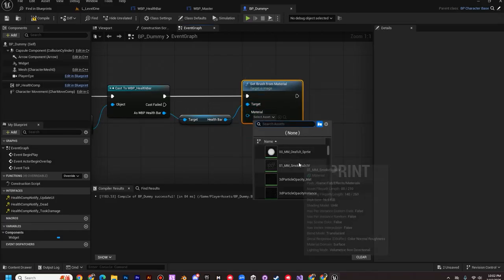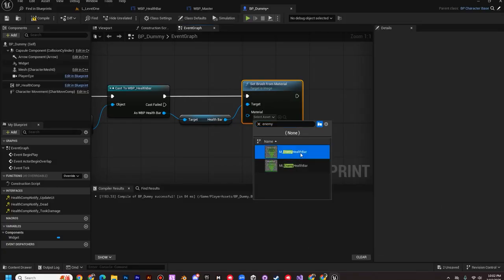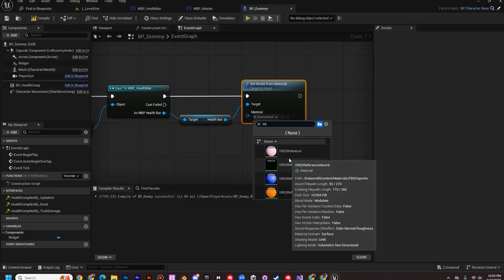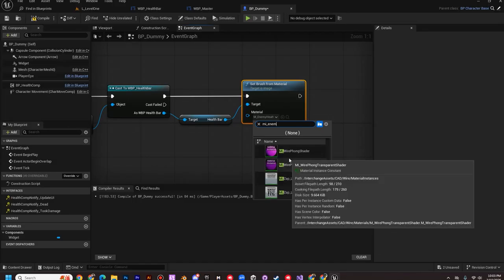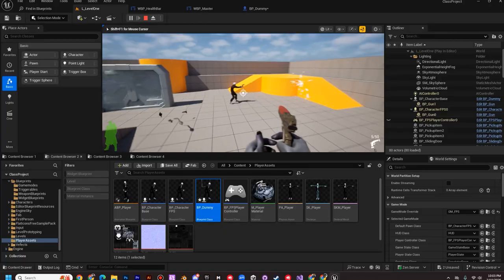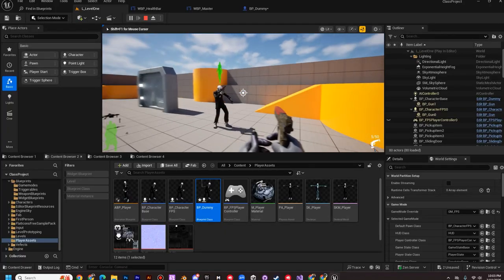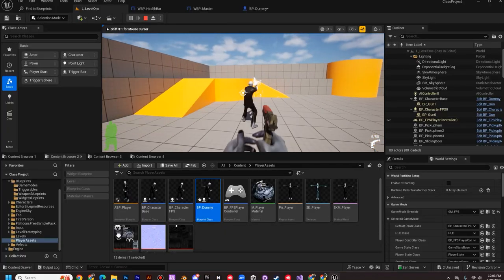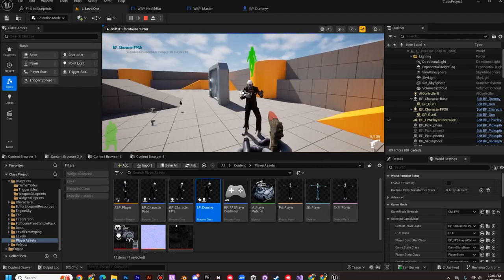Our material is going to be the enemy health bar. So we're actually setting it to the MI, the material instance. Let's see what that looks like. We can see it, but we can only see it from certain angles, only from the front. So that's not very helpful.